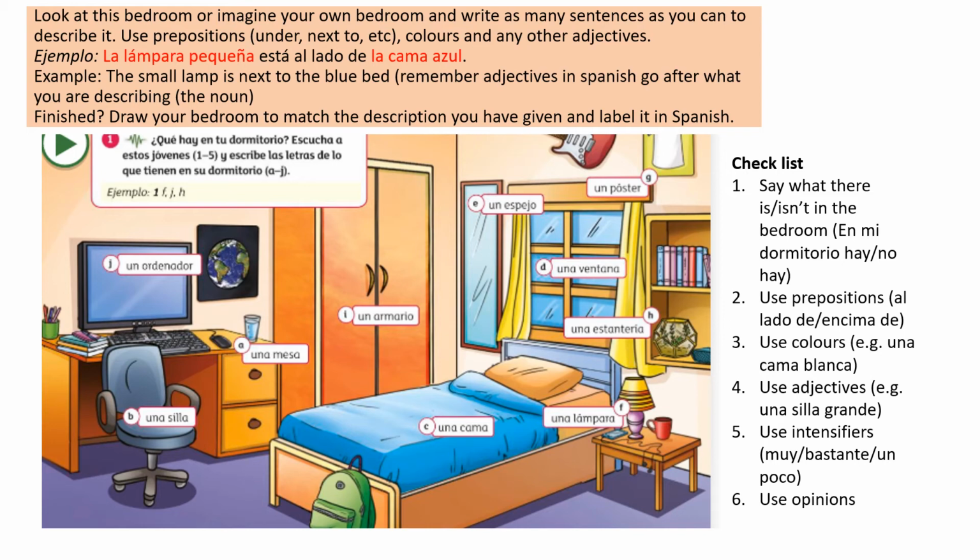But the thing to bear in mind about this is you would always place your adjective or your colour after whatever you are describing, and it has to agree. So for example, if you were trying to say a red bed, it would have to be una cama roja. It couldn't be una cama rojo. So really your hint is if whatever you're talking about, so the bed or whatever, ends with a, or if it's feminine, your colour should also end in a.